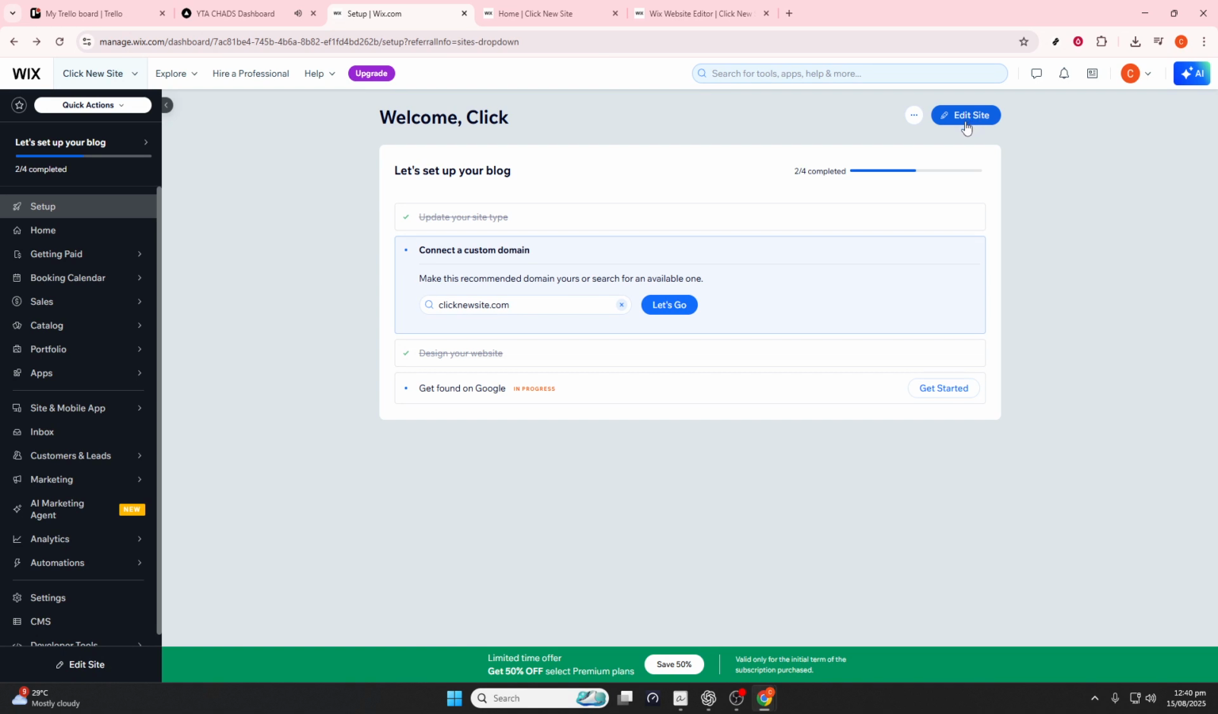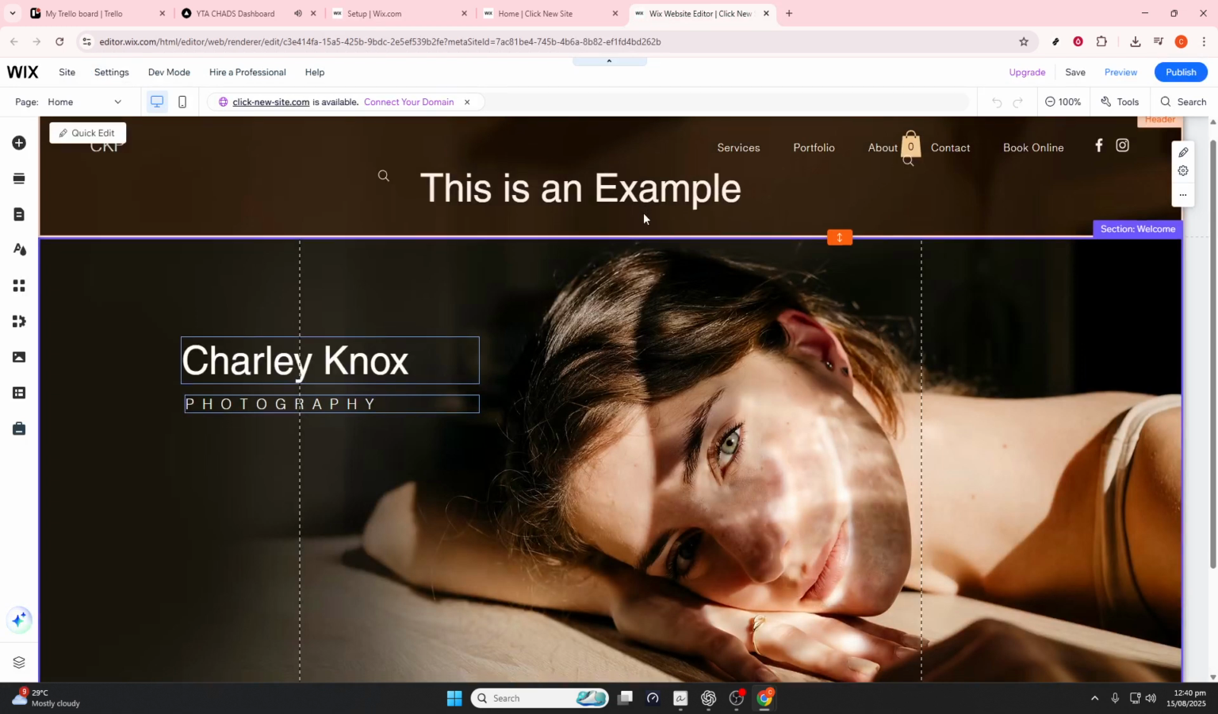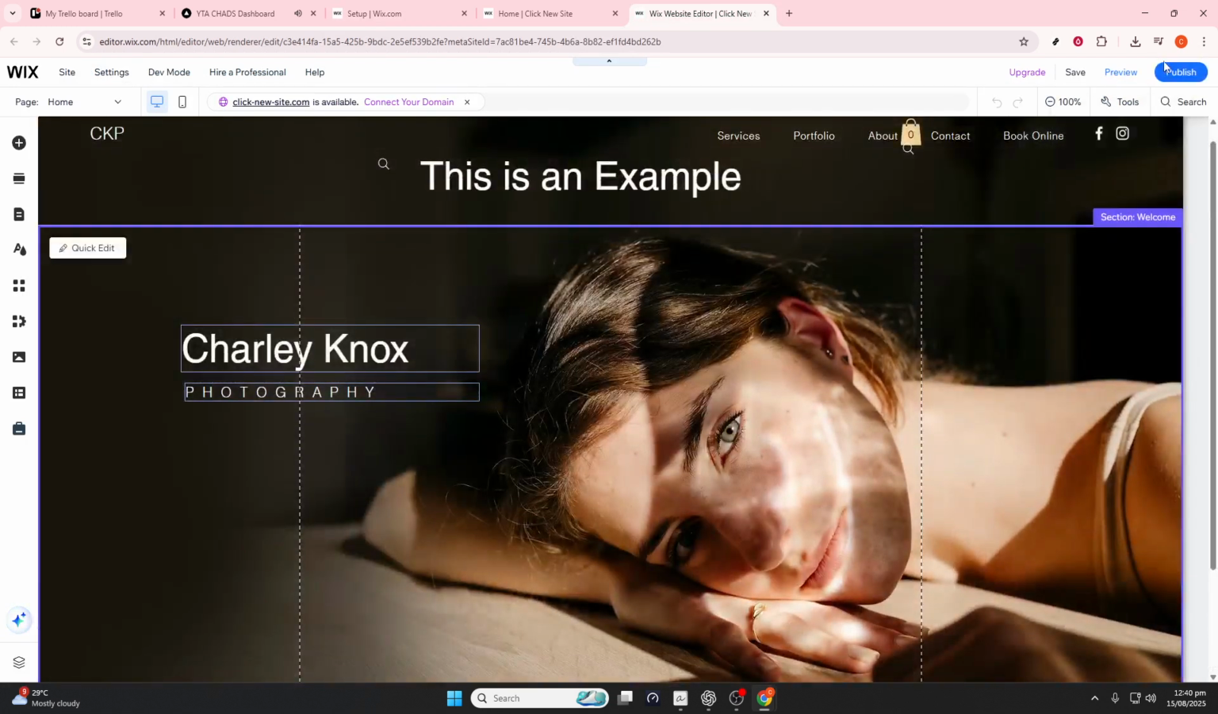Once everything looks good, the next step is crucial. In the Wix editor, you'll find the Publish button. Clicking this will make your site accessible to the wider public.